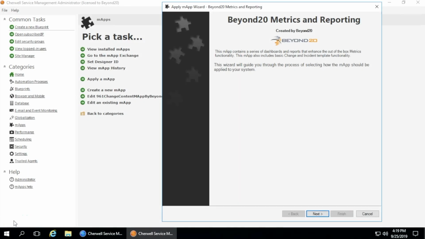Today I'm going to be talking about our new map, the Beyond 20 Metrics Pack map. What this map does is it adds a new group of dashboards to your system that has advanced capabilities for the My Work dashboard, incident reporting, running reports, as well as some basic templating features for the incident and change objects. Installing this map is pretty straightforward.